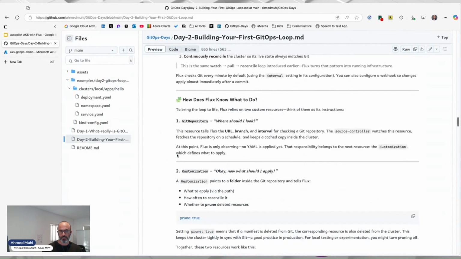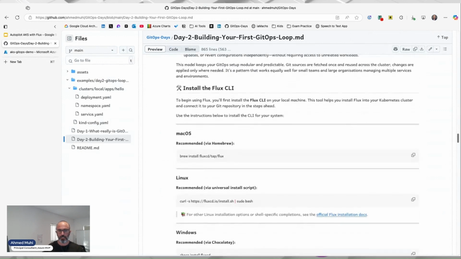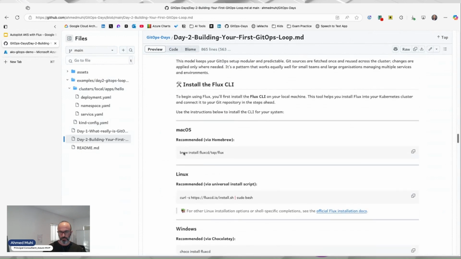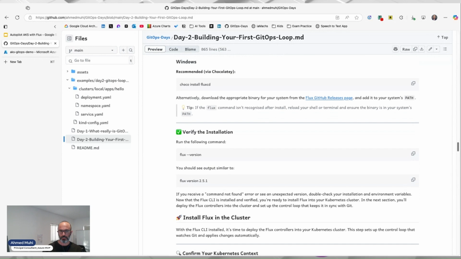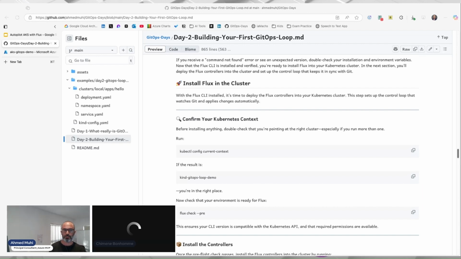So yeah, again, quickly with the time, we've already got the Flux CLI installed. These are all the commands that will help you to install Flux. So before we start, we need to make sure that we are in the right Kubernetes cluster setting. So yeah, that tells us like, hey, you are on the current GitOps loop.